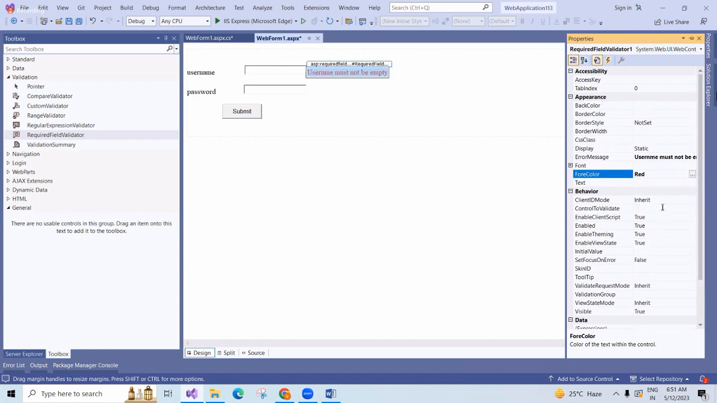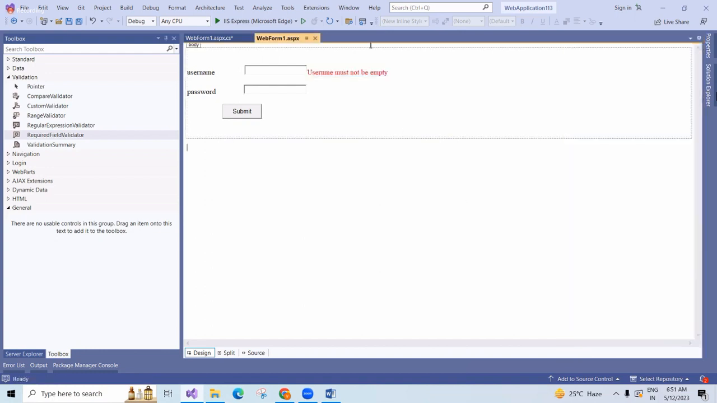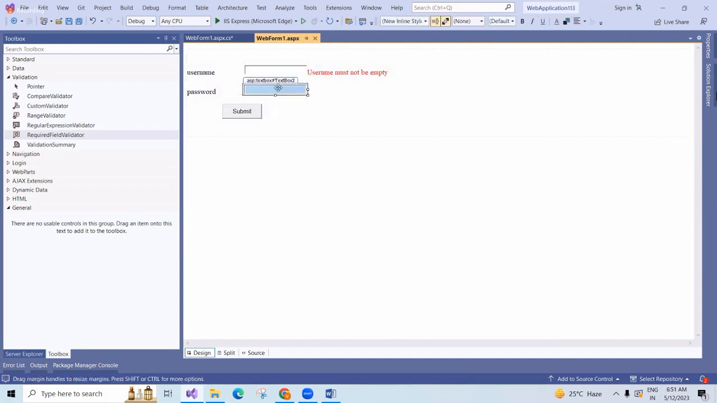here, control to validate. How many text boxes do we have? Two text boxes. So which text box do you want to apply that validation to? That is what control to validate is. You need to specify here which control you want to validate. Now just run the application. We applied validation for which one? Only the first text box. We are not applying it to the second one. Now we'll see what will happen.